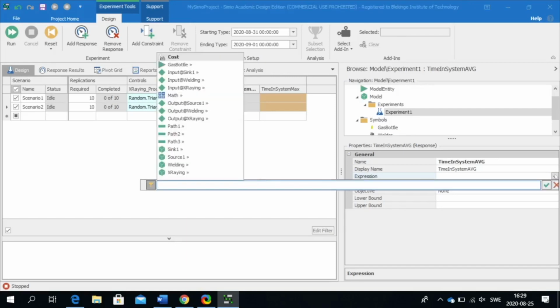The new panel essentially contains all the stuff that we put in the facility view. We have the source, the sink, the welding server, the X-ray server, and so on. We have the opportunity to add some math as well, and we have all the input and output nodes and the paths. So here you find everything that is contained inside the model. Starting from here, you have to define a reasonable expression for actually getting the average time in system.